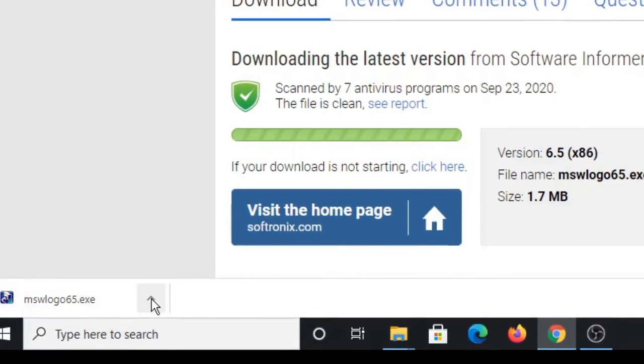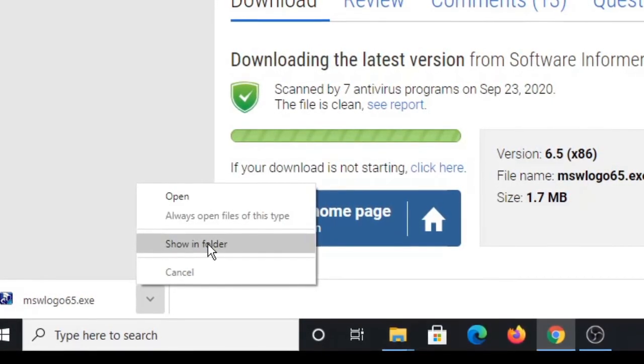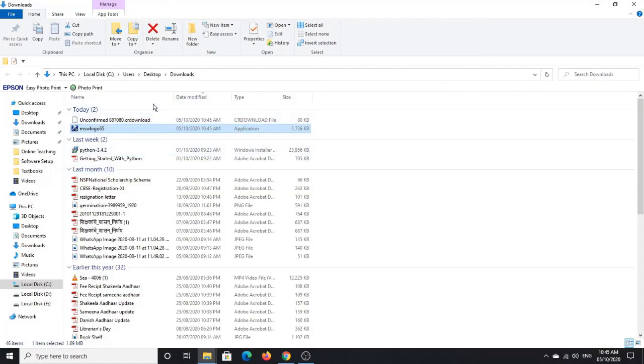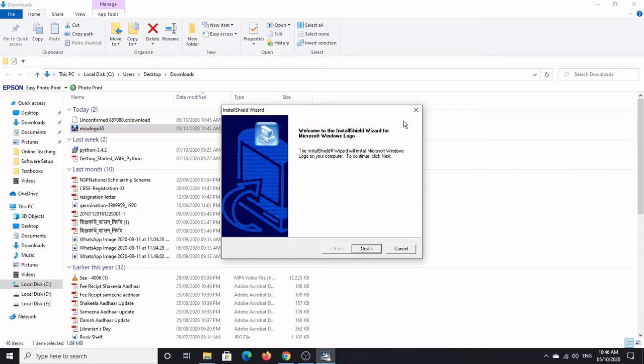You can click on this arrow and click on show in folder. When you click on show in folder, you will see this downloads folder appears in front of you. In the downloads folder you can see that the software is downloaded. Now this file you can copy and save it somewhere, in some other folder, and when you double click on this, you will get the setup to install the software. Right now I am not saving it anywhere else. I am just double clicking on this, and you see this dialog box appears.